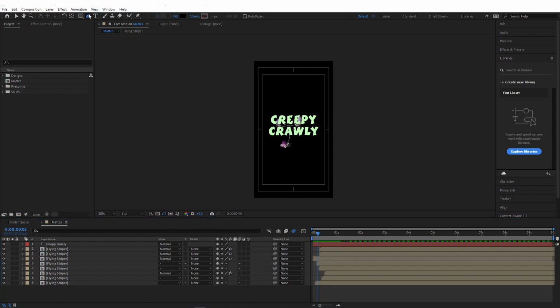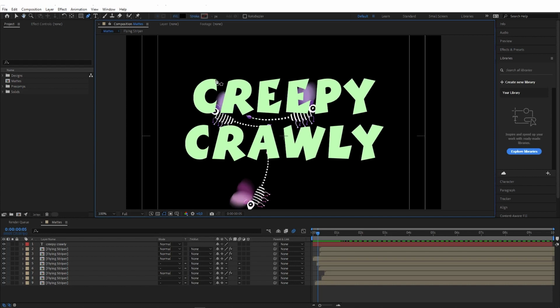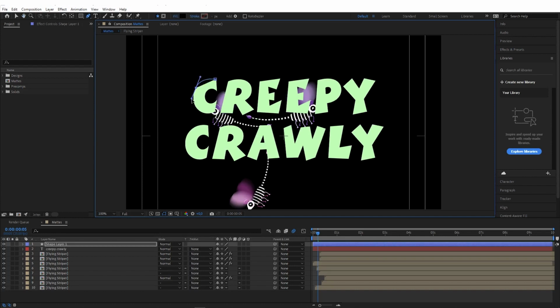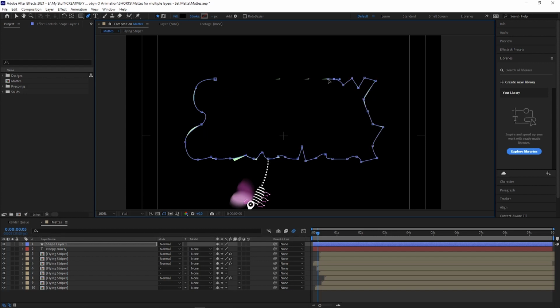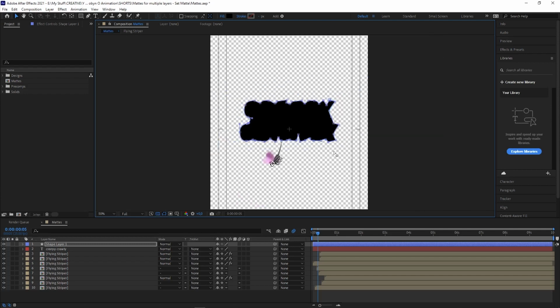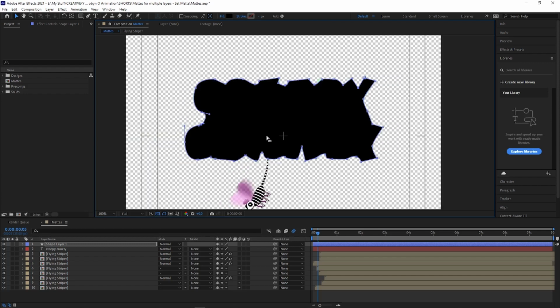So I'm going to go to the pen tool, make sure it's selected, and then create the matte around the shape that you want to be blocked out. And there we have our matte. So you can see I've drawn that shape on over there, and that's going to act as our matte layer.